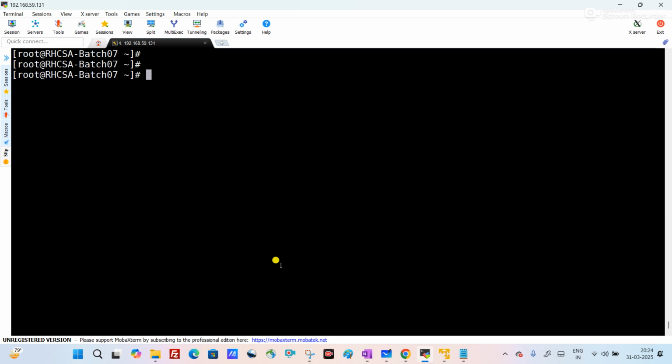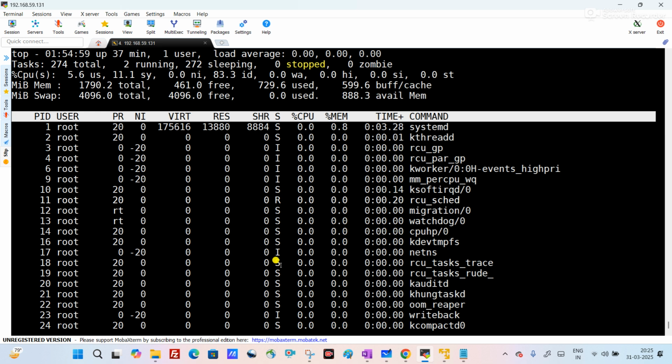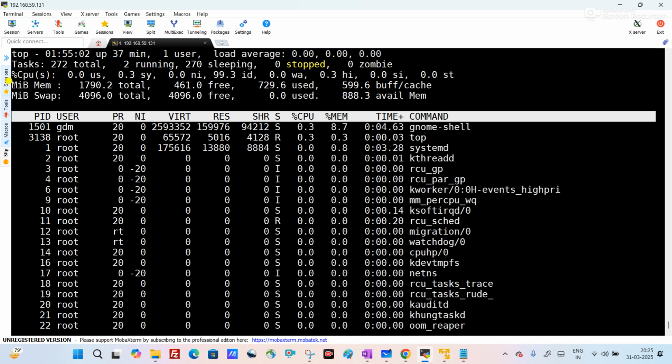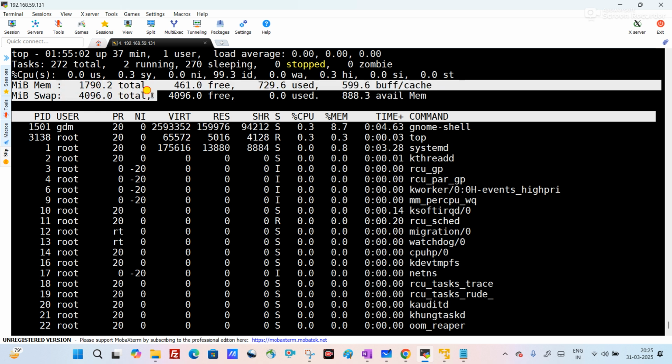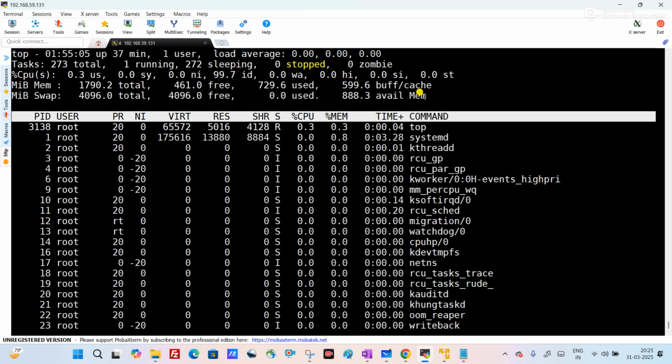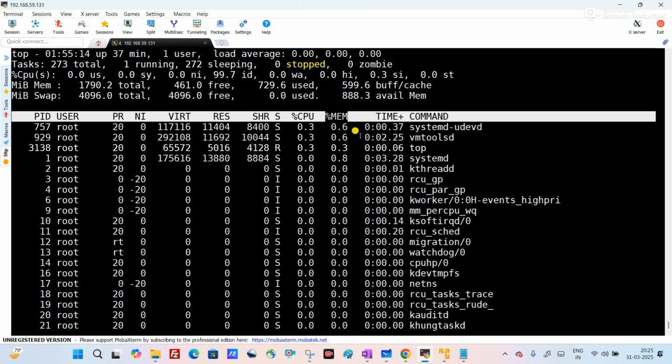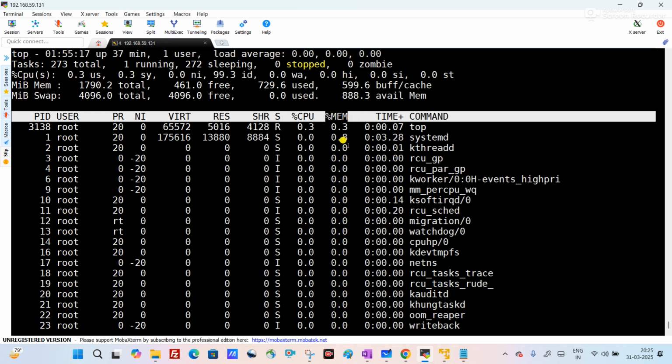Now we will learn the other command using which we can check the utilization of the memory. That is called top. Using top also, you can see here it is showing the utilization of the memory. Here it is showing swap memory and physical memory details. And if you want to check the memory utilized by a process, you can see here the column showing which process is consuming how much memory.